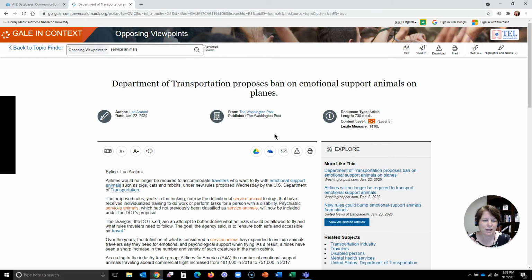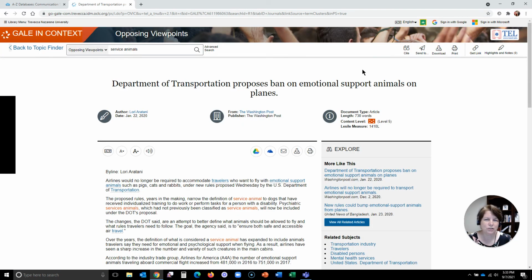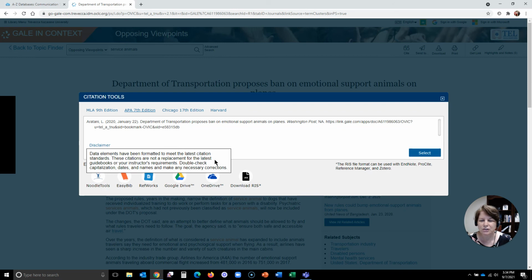And I also want to point out to you while we're here that there's a couple tools that I highly recommend. One is the Send To tool. You can save it to a drive or email this article to yourself. Always great because it is really a lot harder to remember how you found something when you try and go back and search for it again. We also have a citation tool here. You can choose your citation style and copy and paste this into your paper. Just note that there is a disclaimer here that you do need to double check for accuracy.